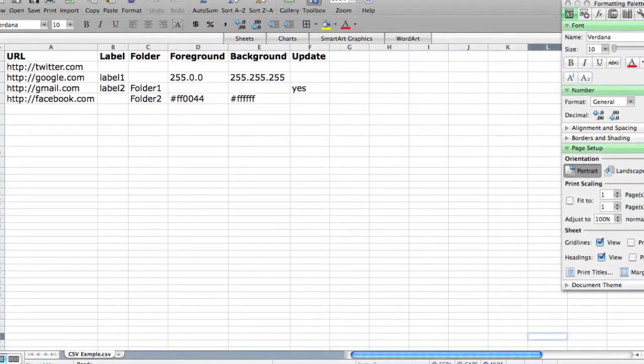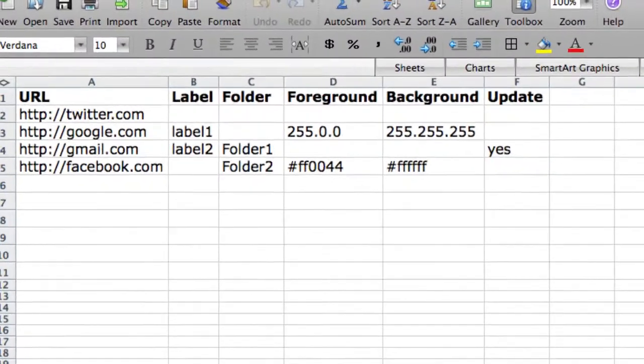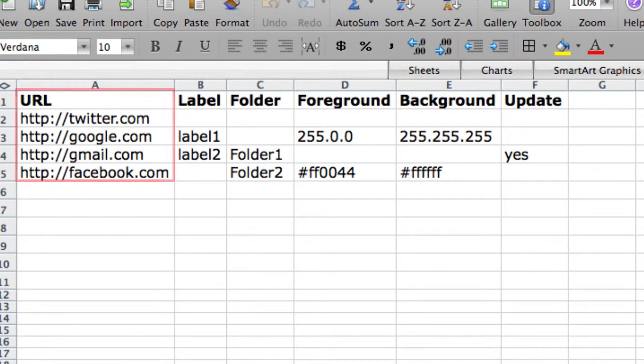To batch import using a CSV file, open up Excel and create a document with 6 columns. For the sake of this example, I've labeled the columns. However, when you do this on your own, don't include the headings. So if we start from left to right, first you'll have to enter your mandatory URL. The URL is mandatory because it's required for the QR code to be created.